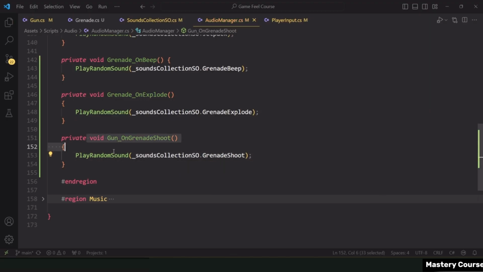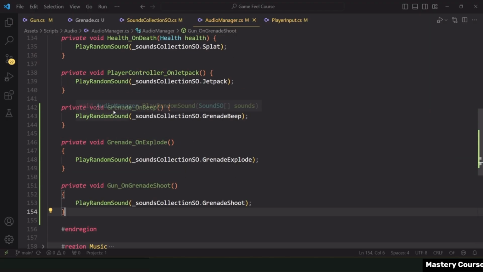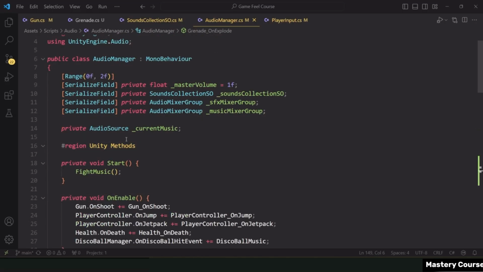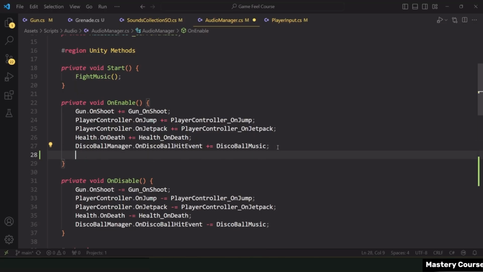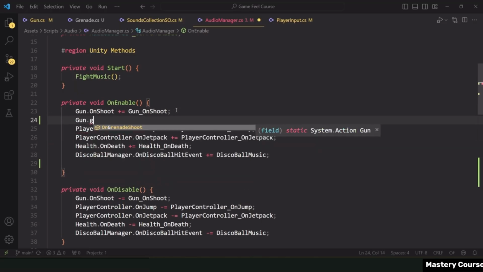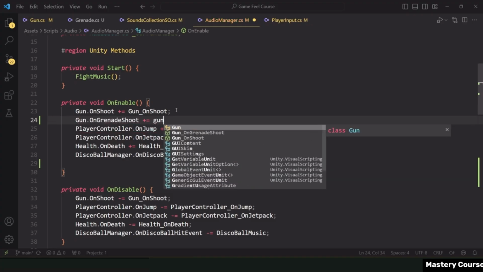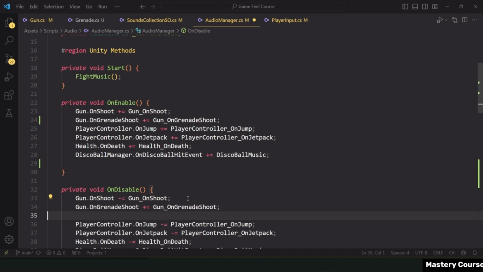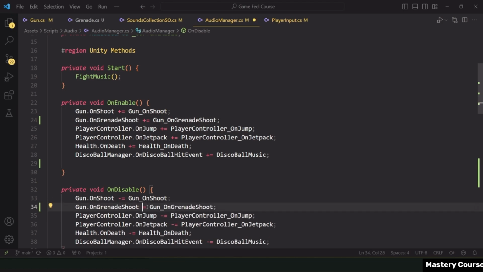Now let's go ahead and get our gun rigged up first, because the grenade is a little bit of a gotcha. So let's get those set up second. The gun is actually very easy. So region, Unity methods. Let's go into our gun. So right here. So gun dot grenade shoot plus equal gun underscore grenade shoot. Great. Copy that line, paste it down below here, and then just make sure we're unsubscribing it with a minus sign. And let's head back into Unity and just make sure that looks and sounds okay.